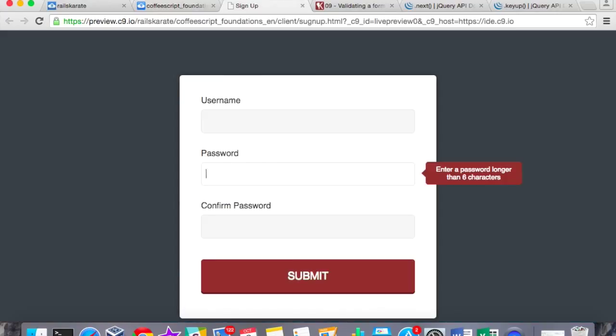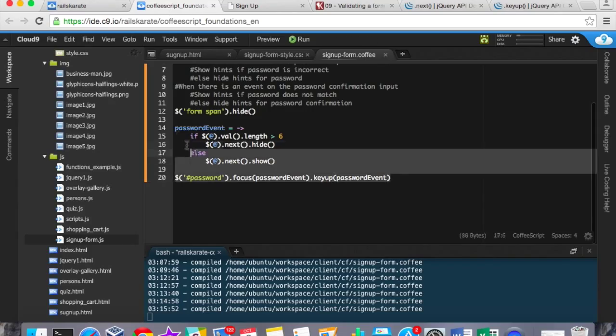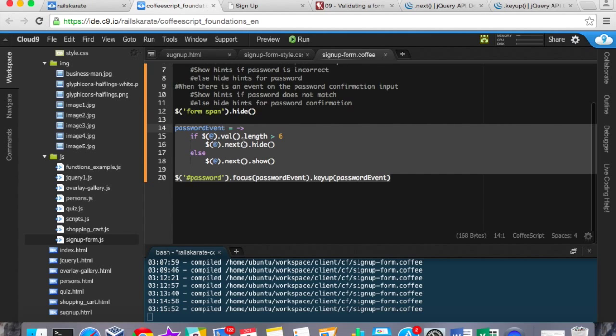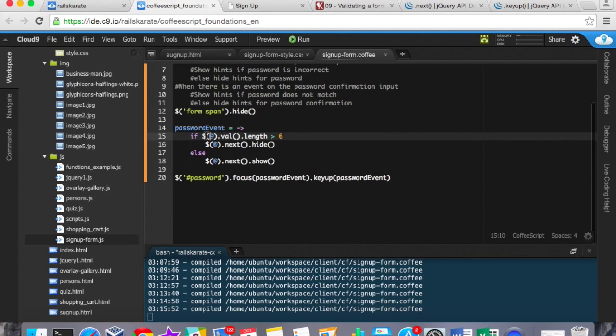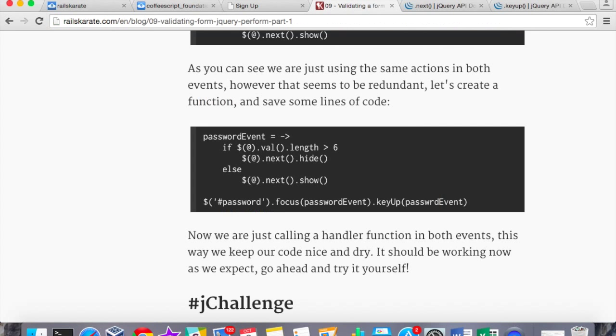Great, now let's see if it works. Great, so if we type more than 6 characters, the hint disappears. It's still working, and our code is now nicer, cleaner and DRY, so we don't repeat code this way. So now we have our password hint showing and hiding at the proper moments, so the user gets the right feedback on how to fill the password field.